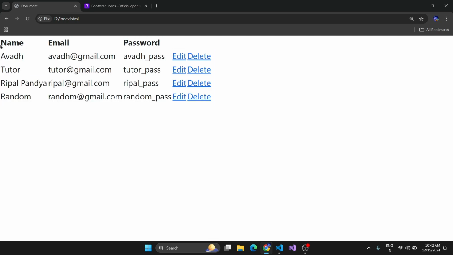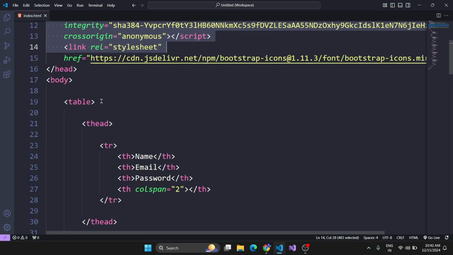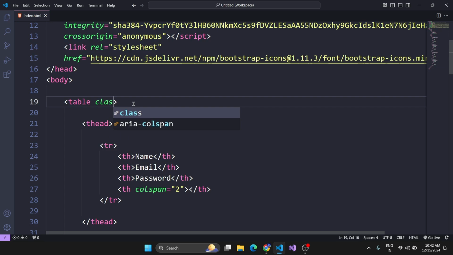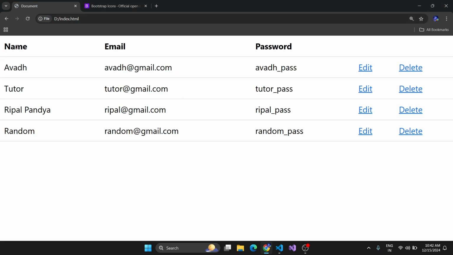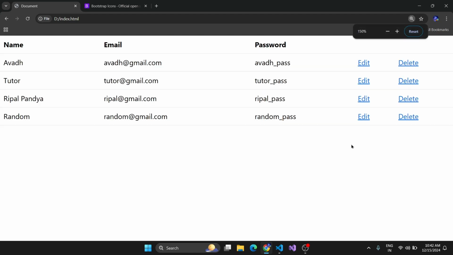Now, first of all, I want to style the table. And to style the table, I am going to use Bootstrap classes. I will give it the Bootstrap class of table. I'll save the file and I'll refresh. You can see the difference. It is much better than before.